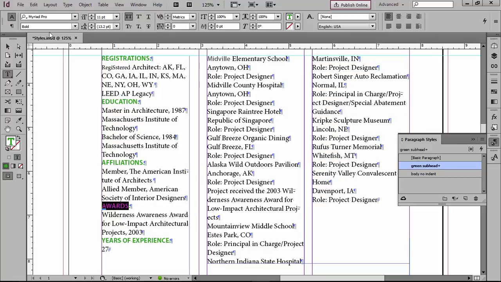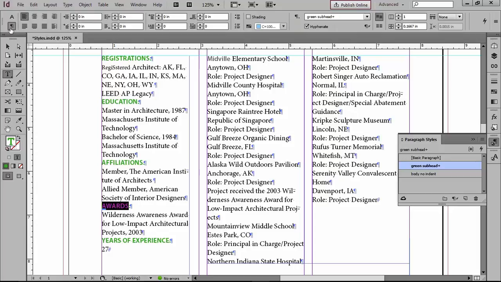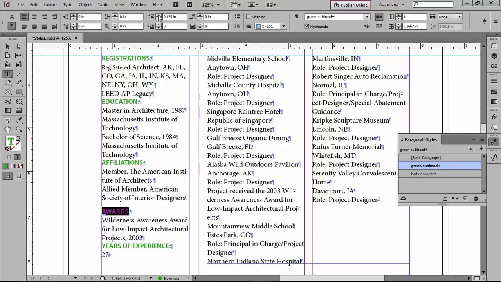For that I need to switch my control panel up here to paragraph mode. So at the far left I click on the paragraph formatting control icon, and then I'll come over here and here's my space before. So I'll just move that a little bit. I think that's plenty of room.